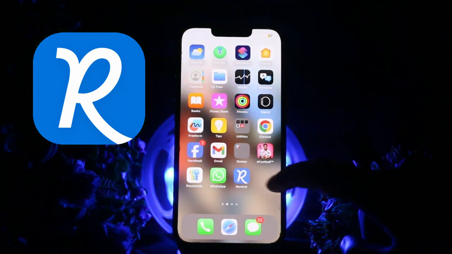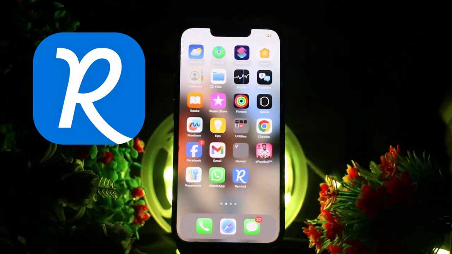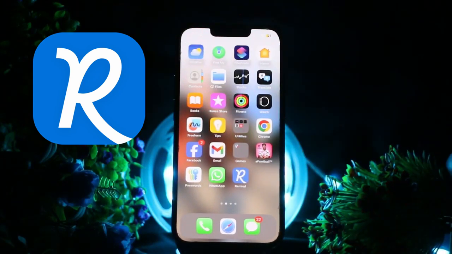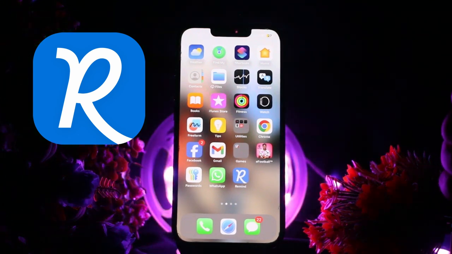So in the following video I will guide you to delete a school on the Remind School Communication app. Now if you want to delete this school on the Remind School Communication app but you don't know how to do it, then this is the video for you. So simply watch the video till the very end to know about it.